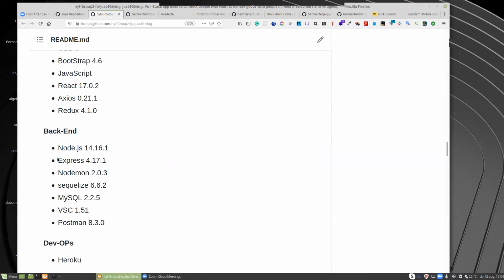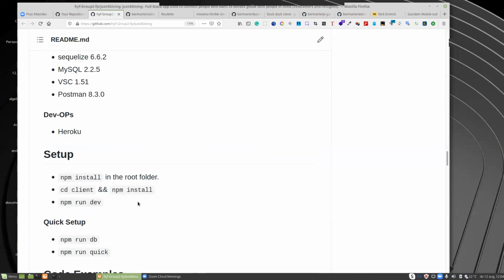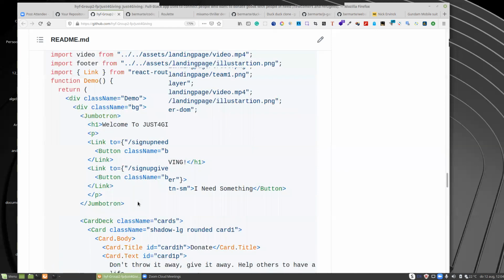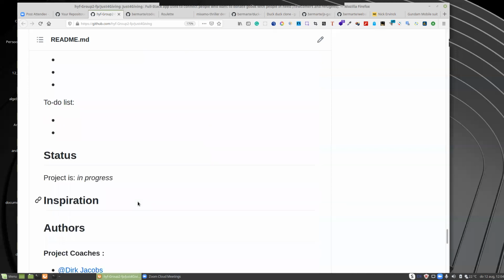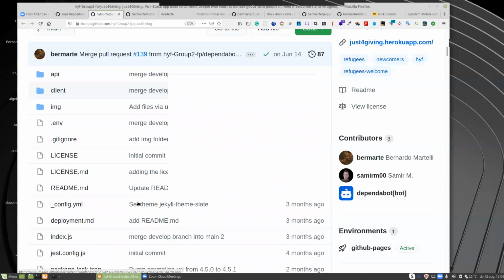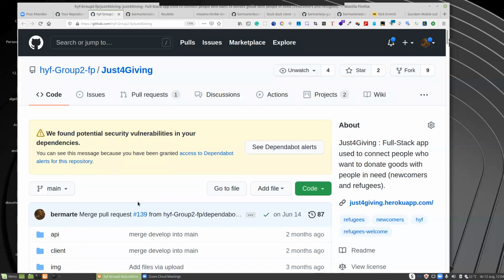So in the backend, we use Node, Express, Sequelize, MySQL, and Heroku, obviously to deploy it. This is the setup, quick setup, examples of the code, and everything else. It's here. So the documentation is quite good.